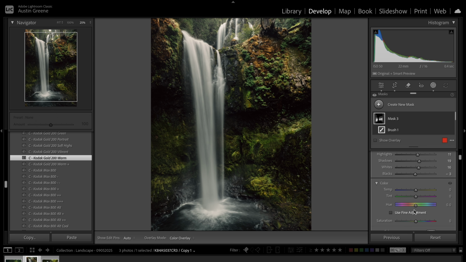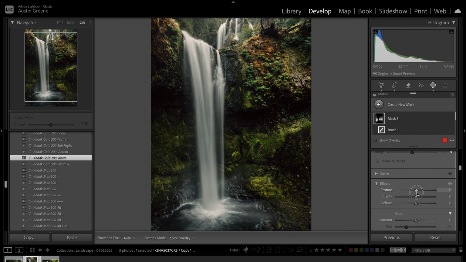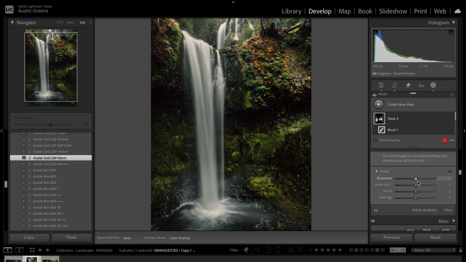That looks pretty darn good. We'll come down here and see what it looks like with some dehaze. Nope, don't really like that. But for sure, bringing some texture back into those shadows, since we were raising them quite a bit. And we'll increase the sharpness just of that back wall specifically. There we go. That looks pretty good to my eyes.